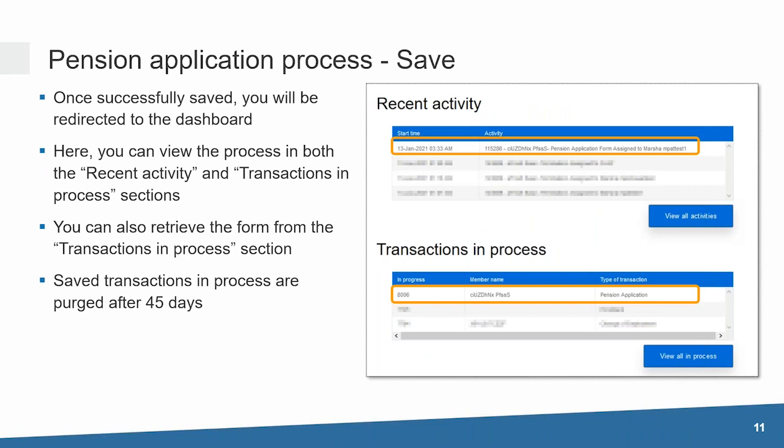After you have successfully saved the pension application, you will be automatically redirected to the dashboard of the portal. You will be able to see the pension application in your recent activity section and in the transaction and process section. You can also review the pension application you saved from the transaction and process section.